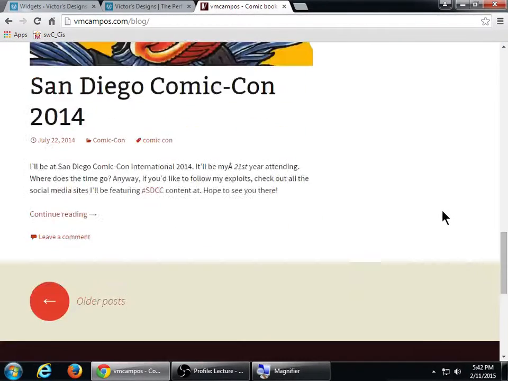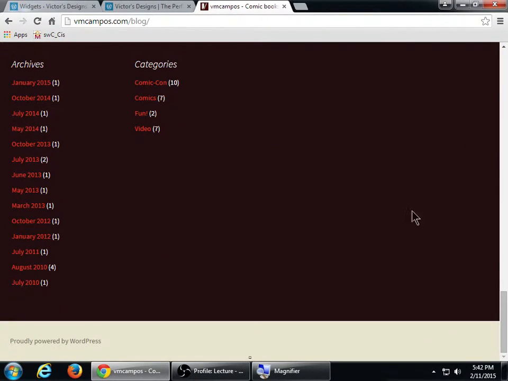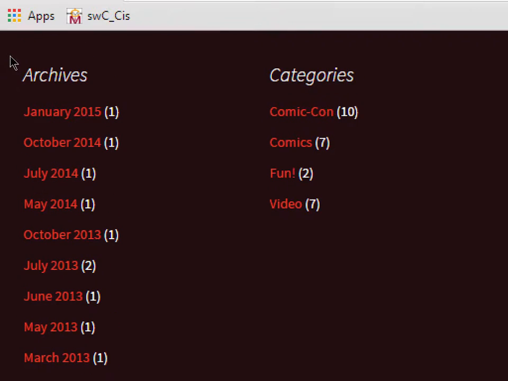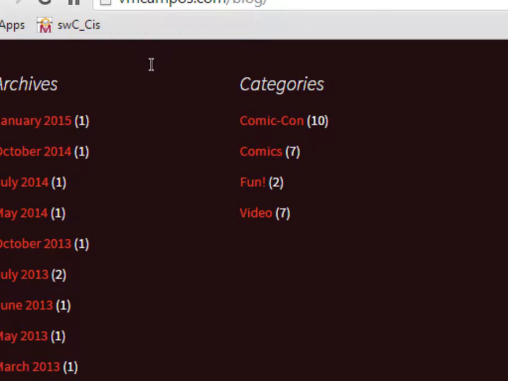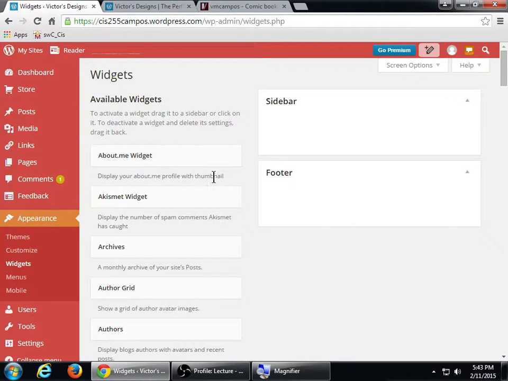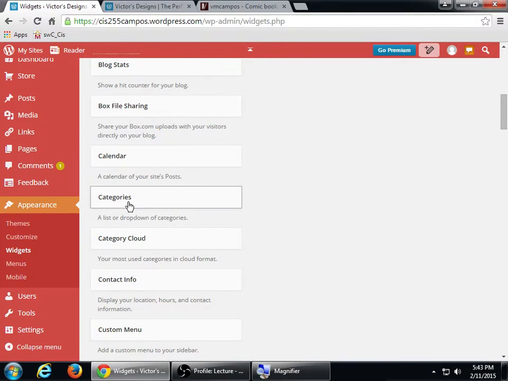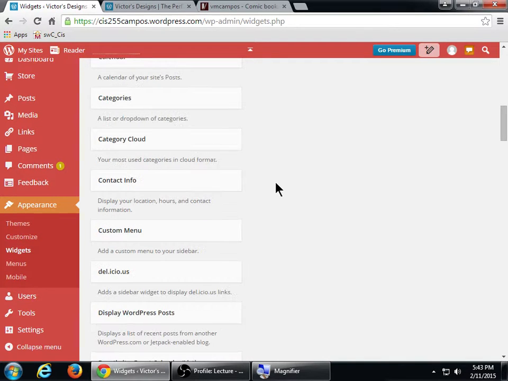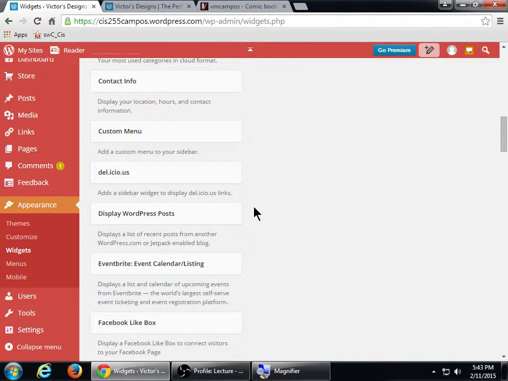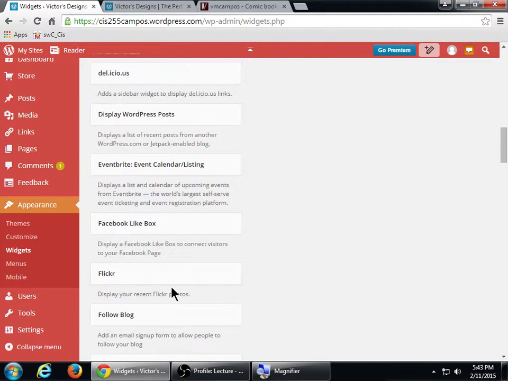Or I could put it on the footer. This particular theme also has a footer here, where I could say, okay, on one column of my footer, put the archives to show all of the months where I've posted something, and put another widget that shows the categories of blogs that I've written. So browsing your widgets, they may be different, but I see something like About Me widget, Author Grid, Blogs I Follow, Calendar. They give you a little simple description, like Calendar: a calendar of your site's posts. Custom Menu, Delicious Links, Display WordPress Post, Flickr. There it is: display your recent Flickr photos.